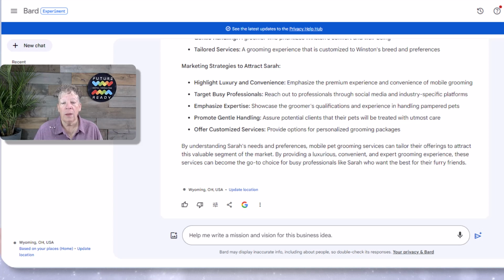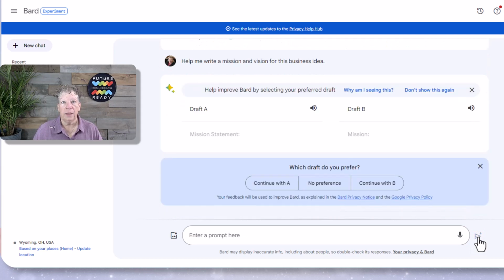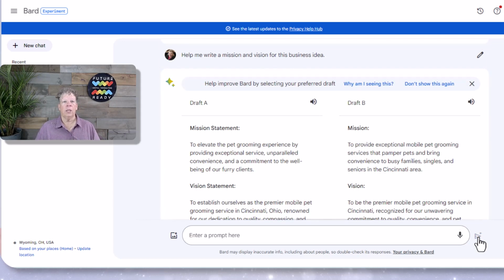So help me write a mission and vision for this business idea. All right, Bard, let's do it. You'll need to edit these to fit your particular situation, but this is helpful in getting you started. So our mission is to elevate the pet grooming experience by providing exceptional service, unparalleled convenience, and commitment to the well-being of our furry clients.